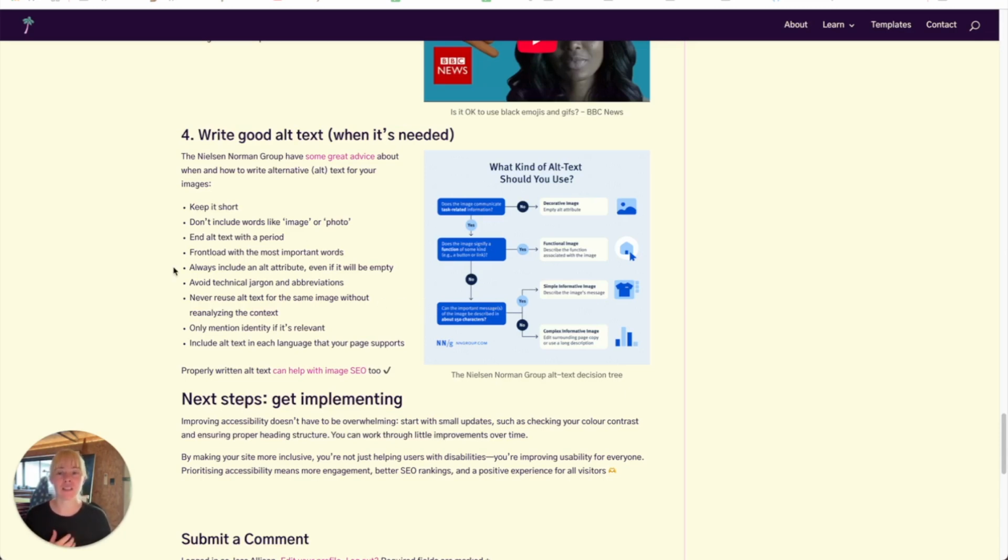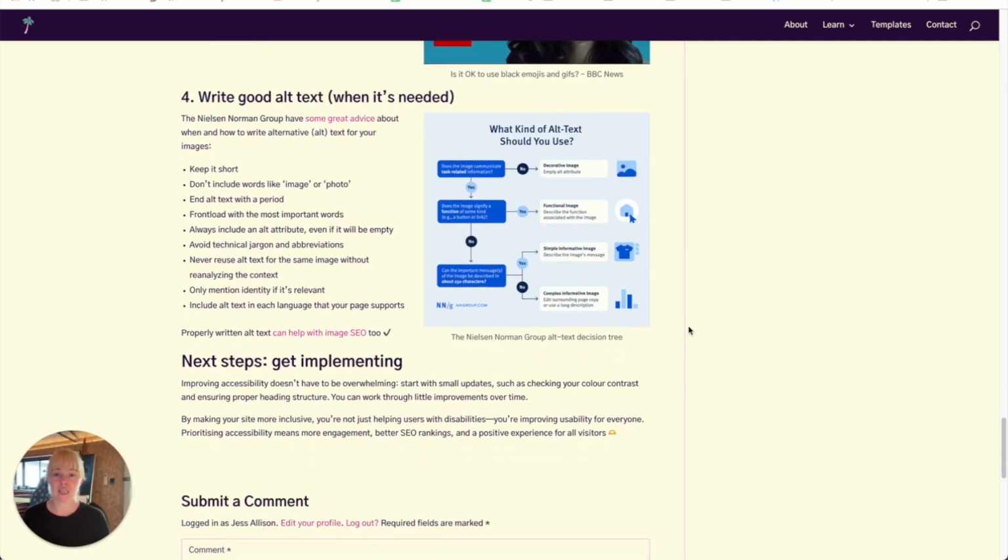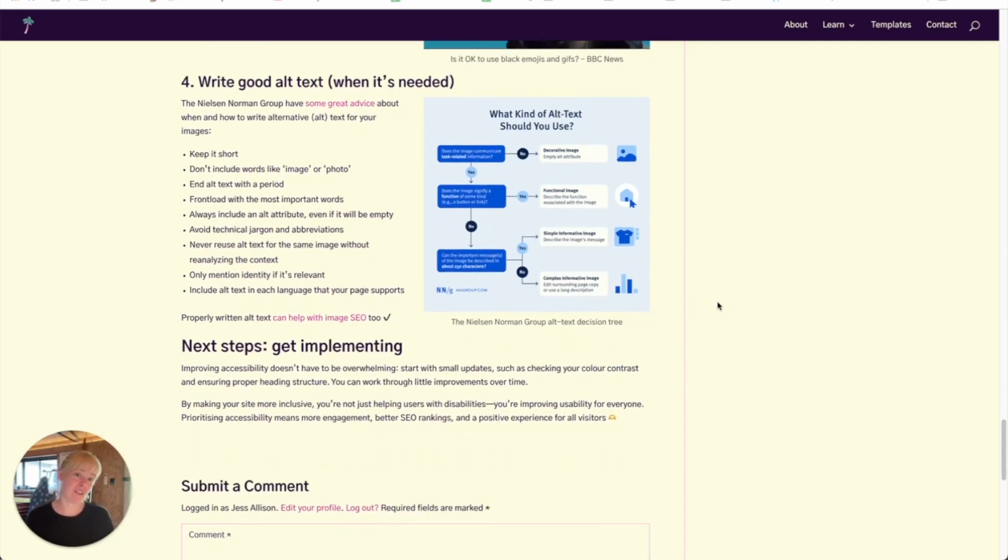Always end the alt text with a full stop, front load it with the most important words, and avoid technical jargon. Only mention identity if it's relevant. And that's it.